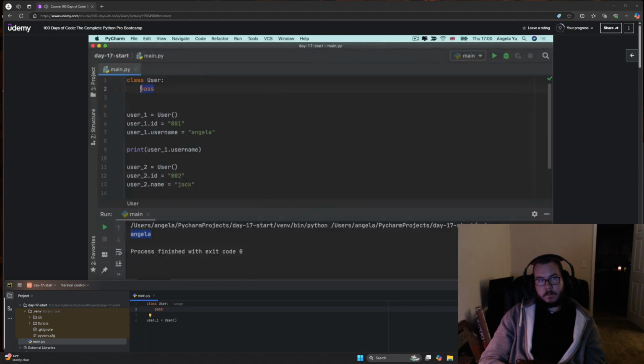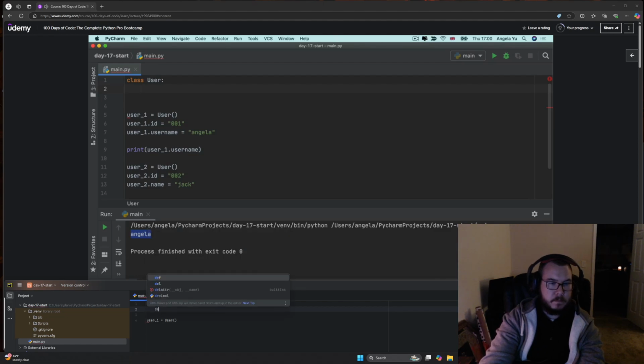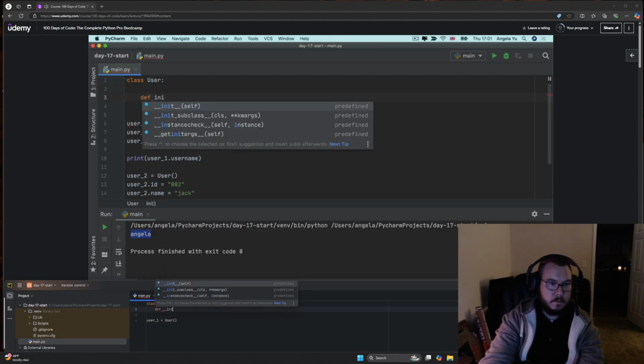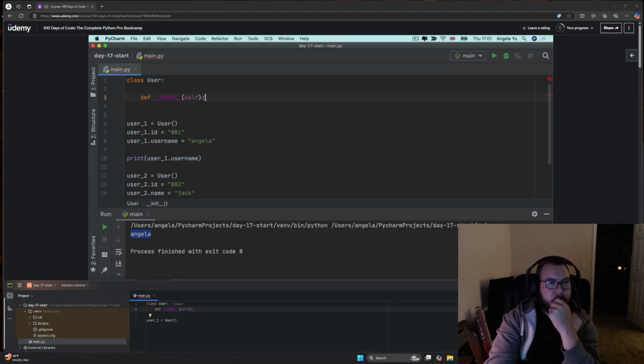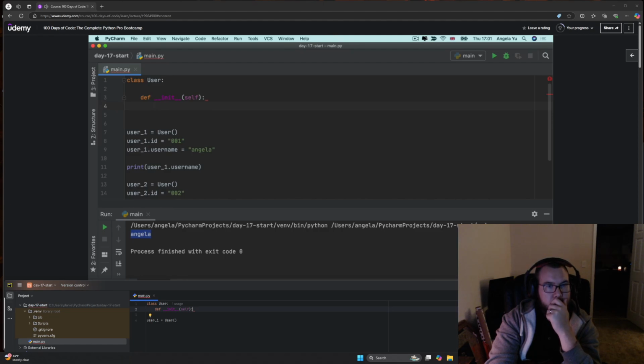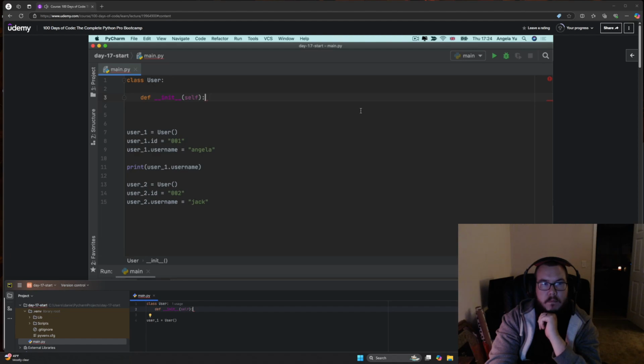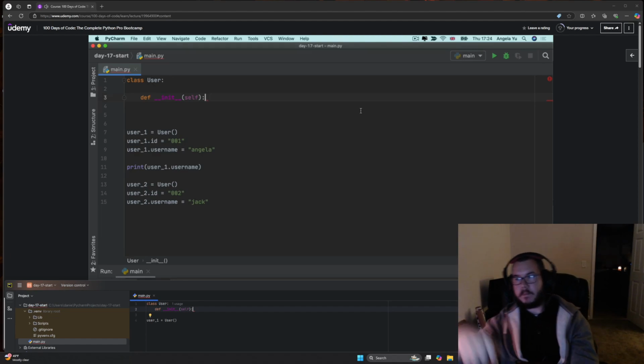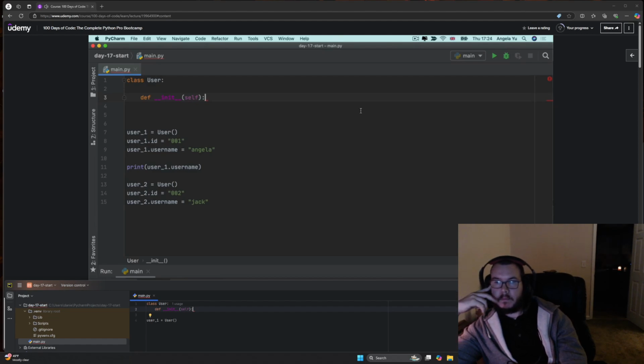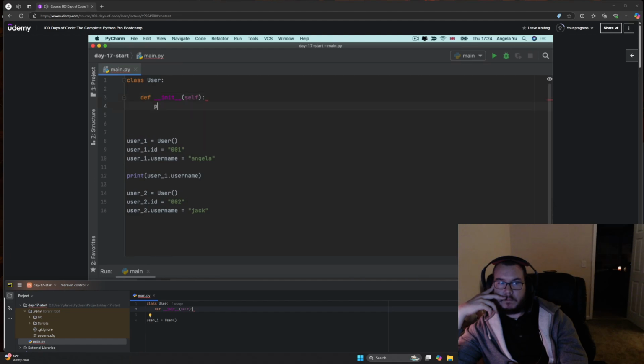So if inside our class we add this init function, and you can see as soon as I write def and then init, I've already got autofill helping me, so I can just hit enter once it's selected. Now inside this init function is where we initialize or create the starting values for our attributes. Now the important thing to remember is that the init function is going to be called every time you create a new object from this class.